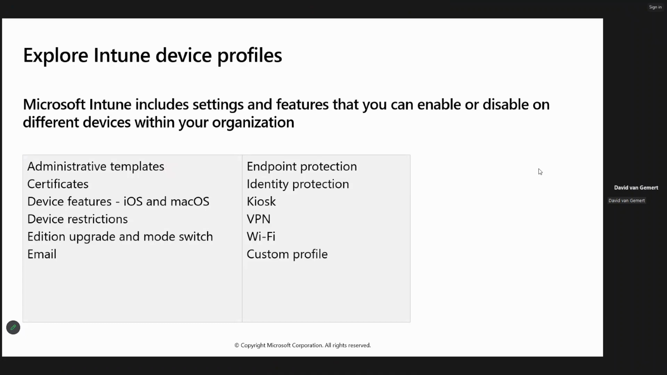Certificates. So a whole bunch of different certificates we can configure. Simple Certificate Enrollment Protocol, the SCEP certificates, Public Key Cryptography Standards, PKCS certificates, certificates required for Wi-Fi, for VPNs, for email profiles, etc. There's a whole bunch of different certificate profiles available to us there as well. As you can see, some things are specific to the various platforms.